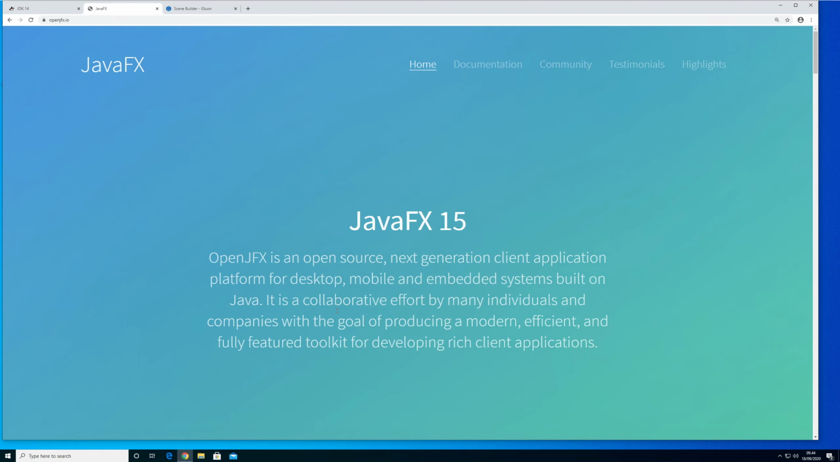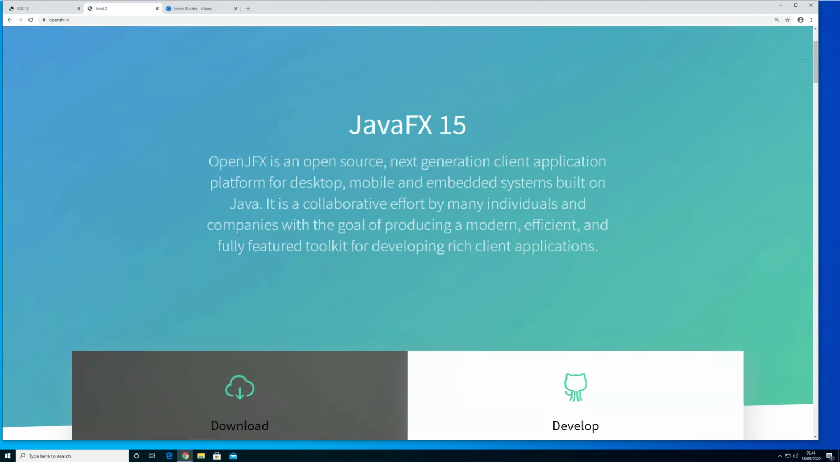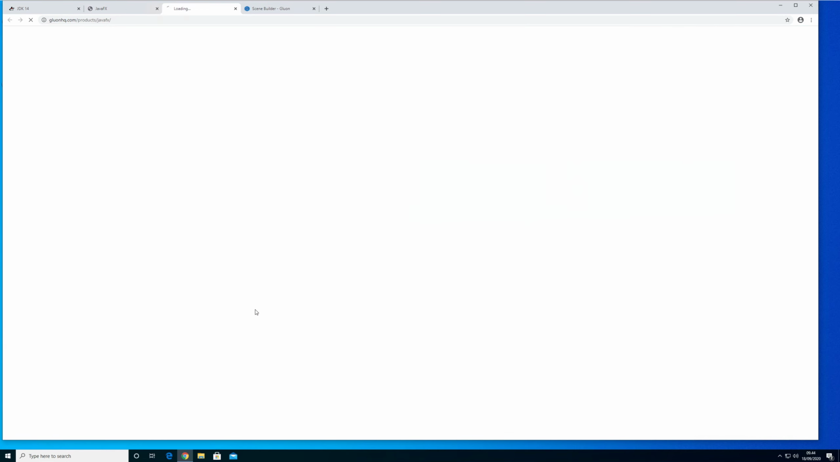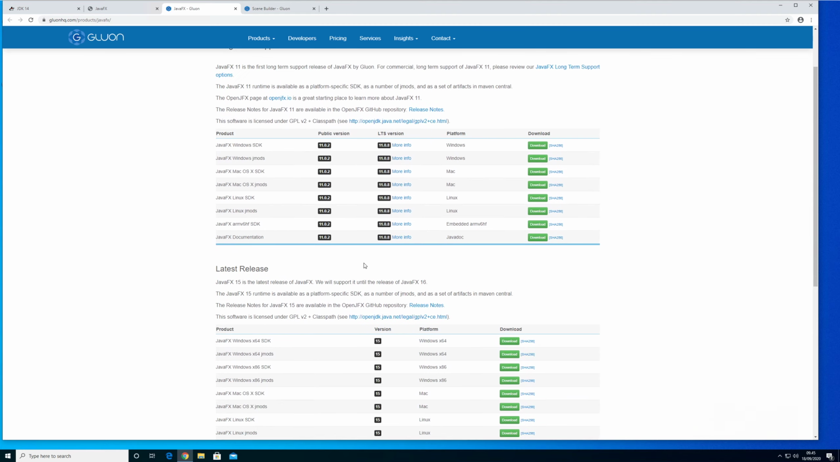You can download it from in here. This is the last thing I want to show. So in order to download the runtime and SDKs, you click here on download. You come to this web page, and normally you could go for the long-term support.